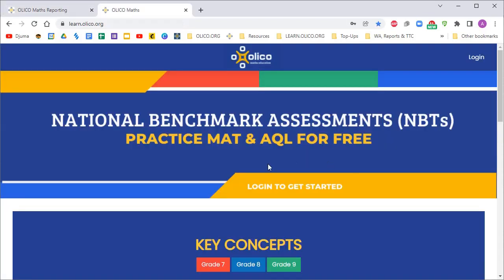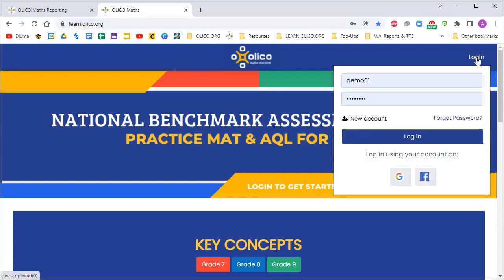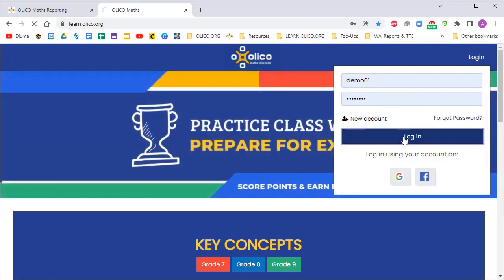Once you've given learners their unique username and password, they'll go to learn.olico.org and they'll sign in by clicking on the login button here on the right-hand side. They'll input their username and their password and then click login.